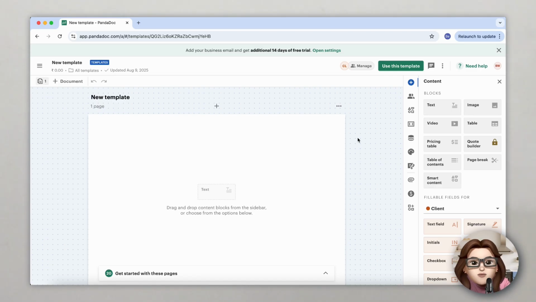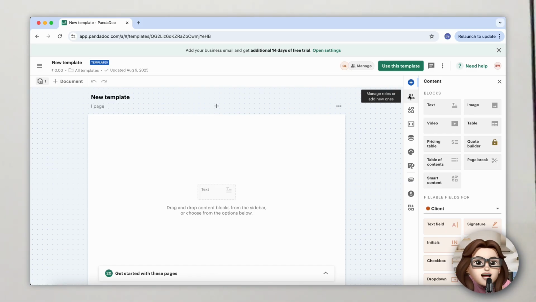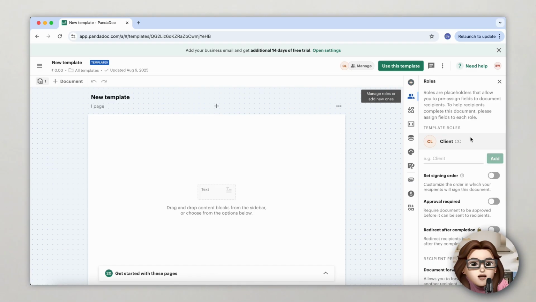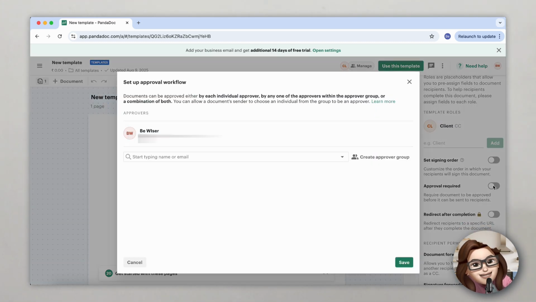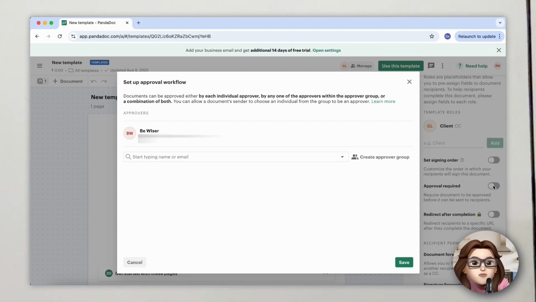Once inside the template, look to the right-hand side of the screen and find the Roles option. Click on it. Defining roles is essential because it determines who needs to review and approve the document. Now make sure the approval required option is turned on. If this isn't enabled, the approval process won't be activated. So don't skip this step.